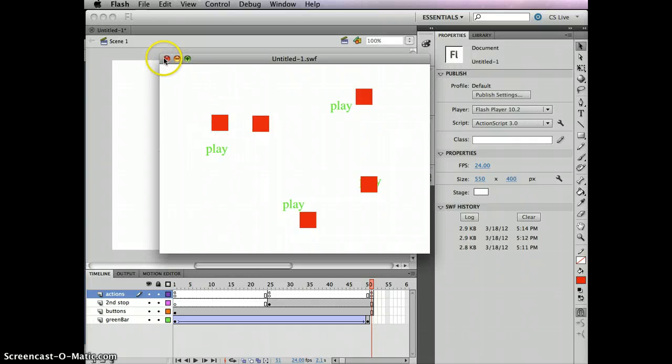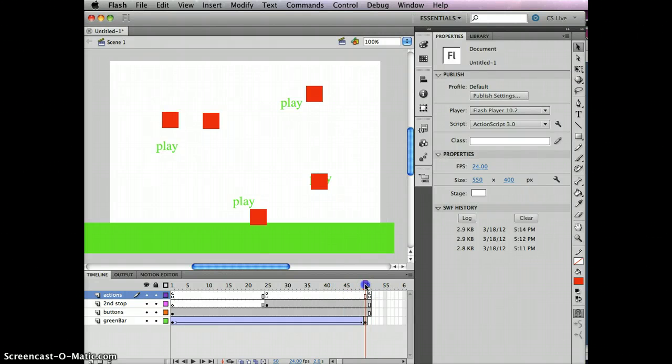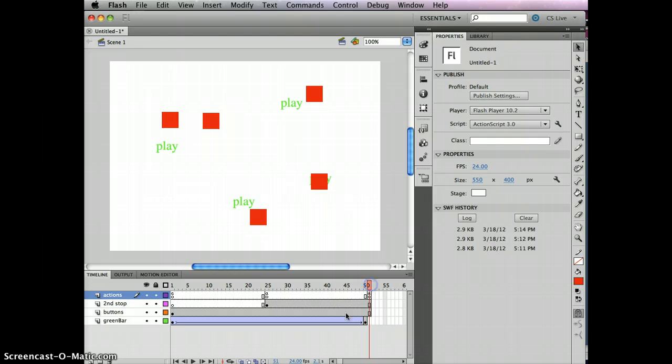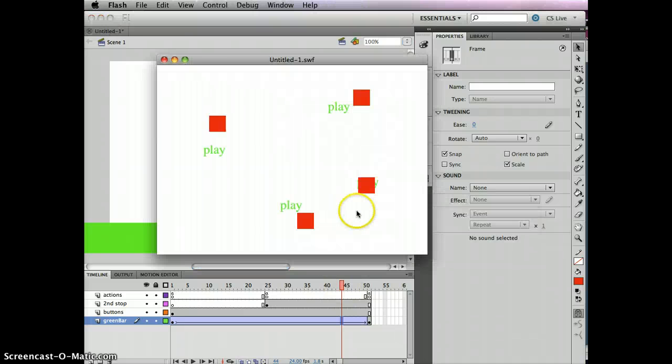Let me just troubleshoot this real quick. Oh, here's why it didn't look like the end, because it plays out to right there, which is the end, but then there's nothing right here. So all I need to do is just come over here, put in an F5 to extend that out, and now it should look right. Okay, play. Okay, so it gets to the end.